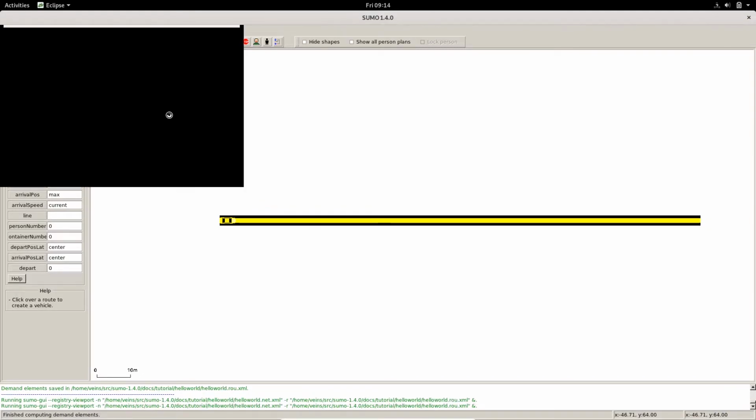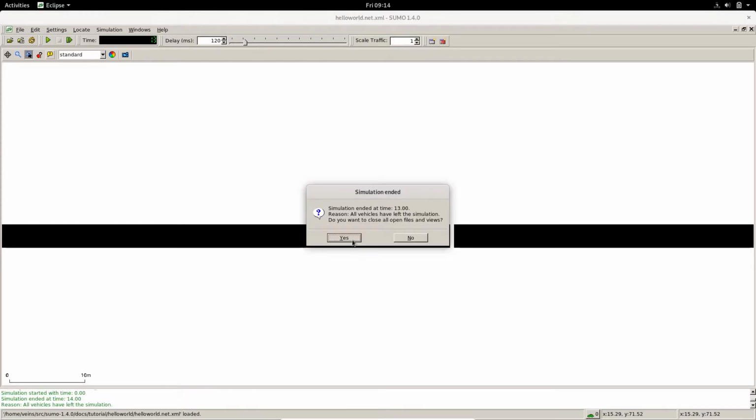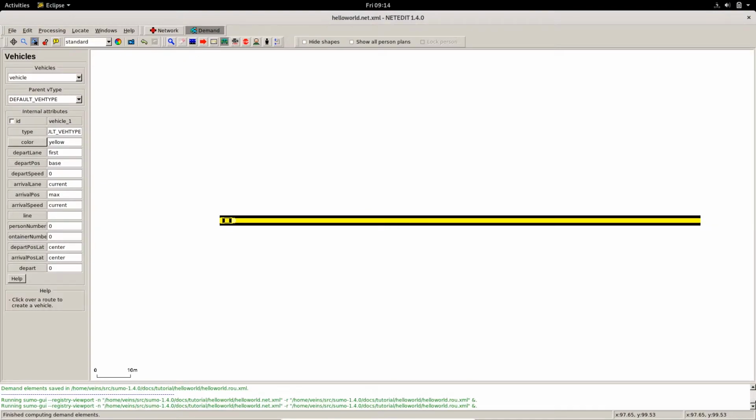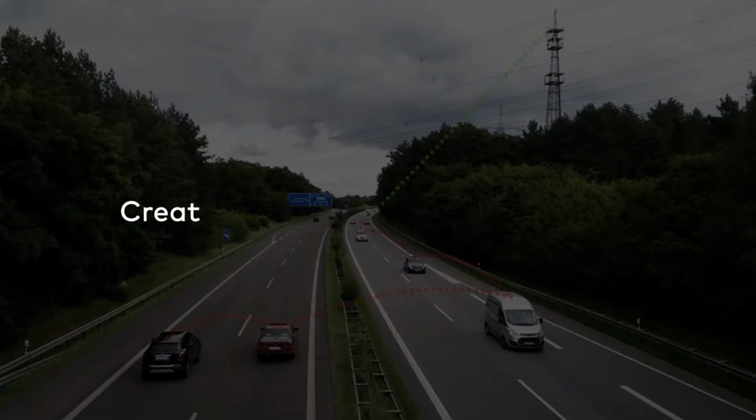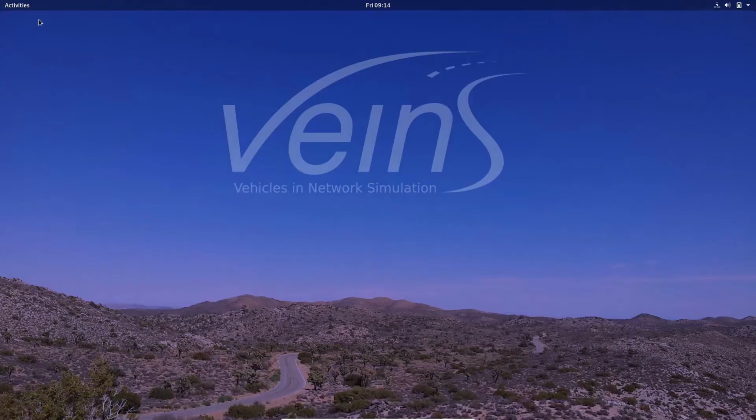In this tutorial, we will be using the same Sumo files which we had saved in the earlier tutorial and simulating them in Omnet++ Simulator. I have divided this simulation in 4 parts. Part 1. Creating of new project in Omnet++ and copying of Sumo files.